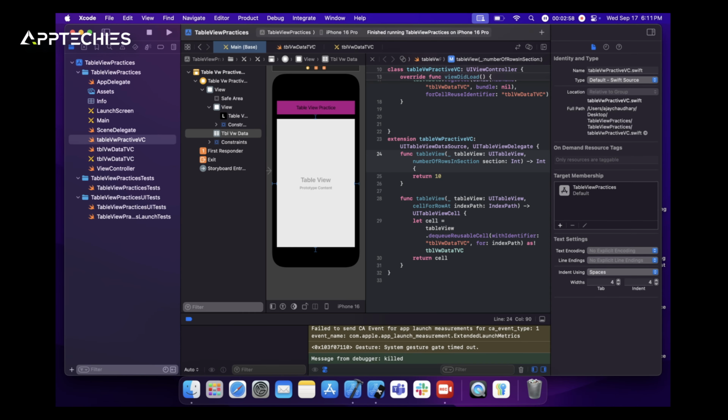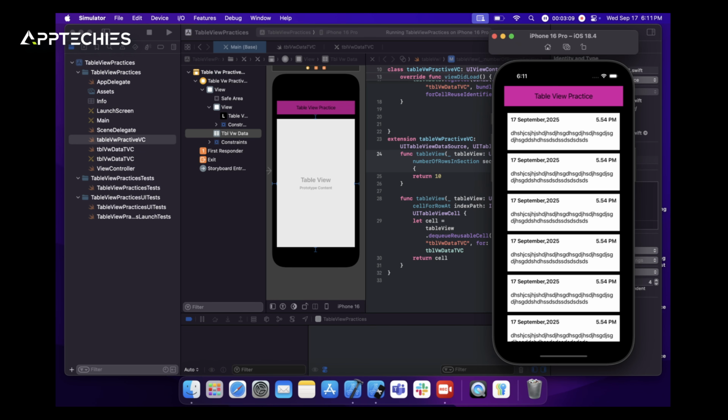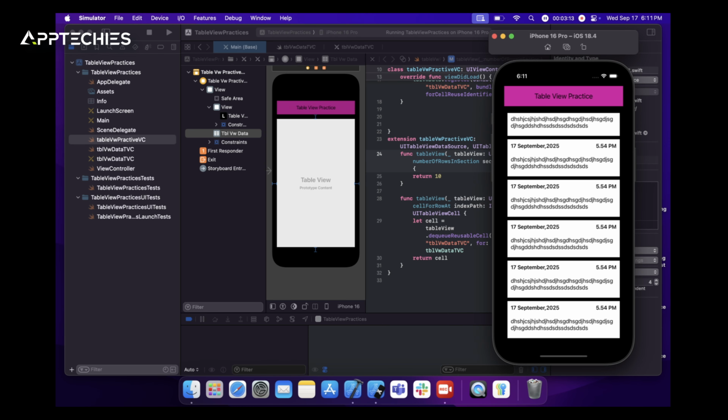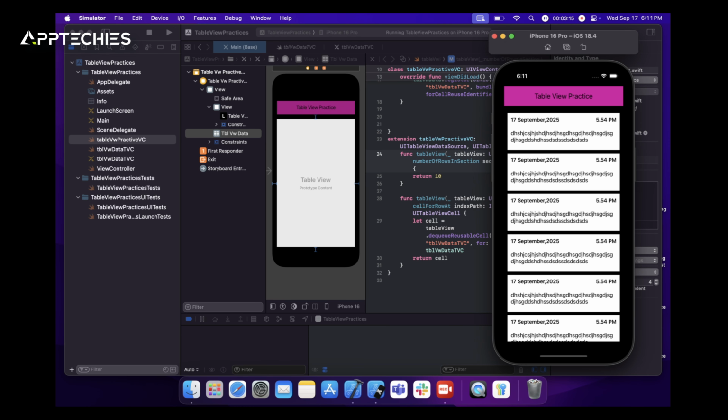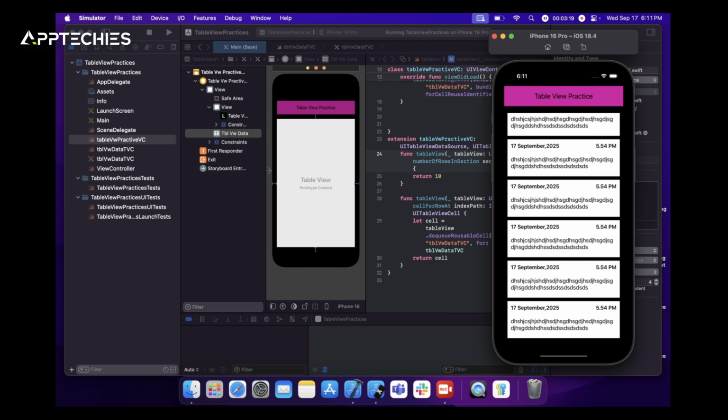Now again we will run it. You can run on a simulator or a real device. So it's running smoothly. Scroll is working fine. So this is the demo for the table view, how to use the table view.